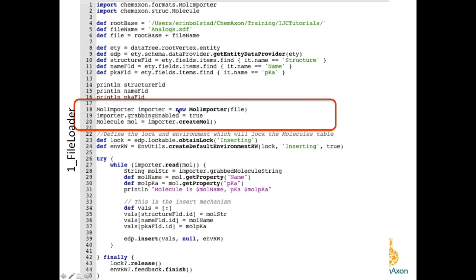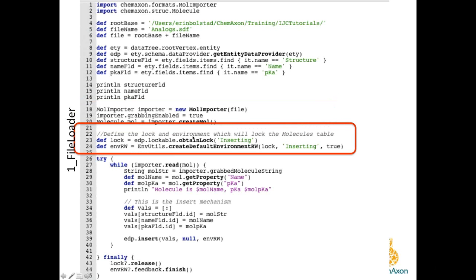Now we're going to set up our MolImporter for reading the file. So we create our new object for MolImporter, and it is going to import from this reference file. I do want grabbing, and I'm going to create a molecule from this importer object itself. So again, because we're inserting data, we're going to lock it and create a read-write environment.